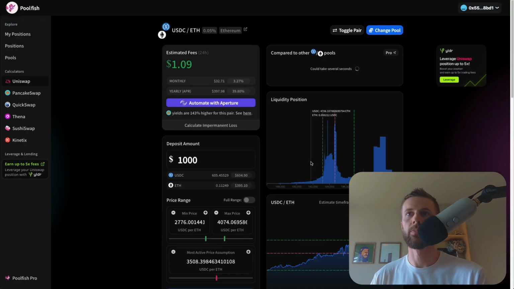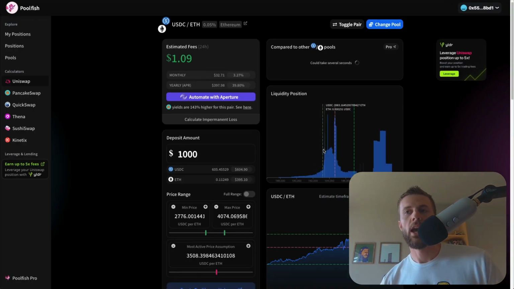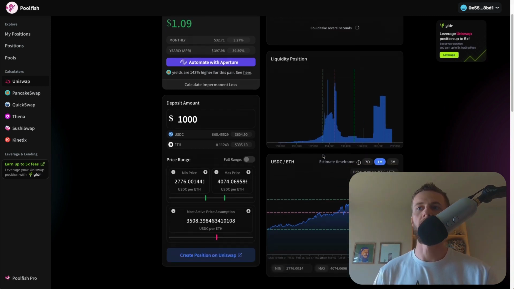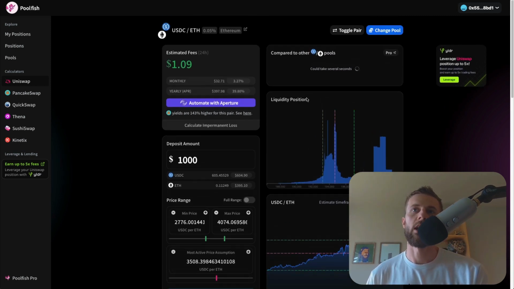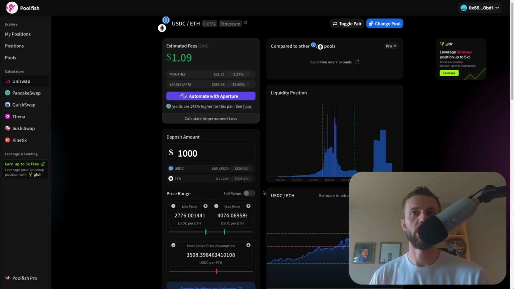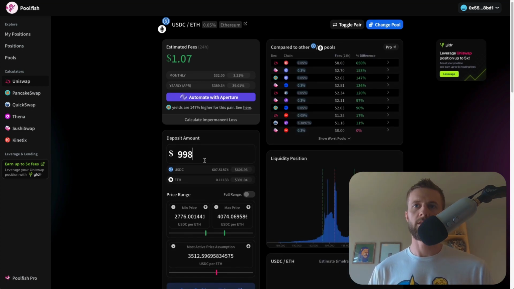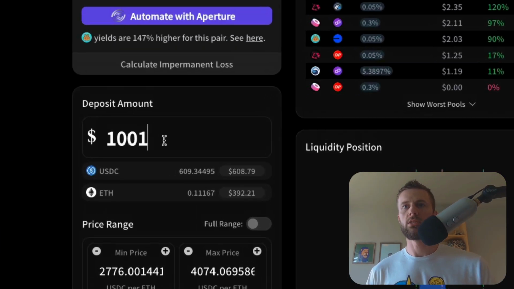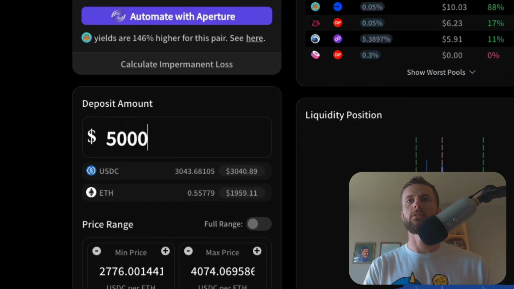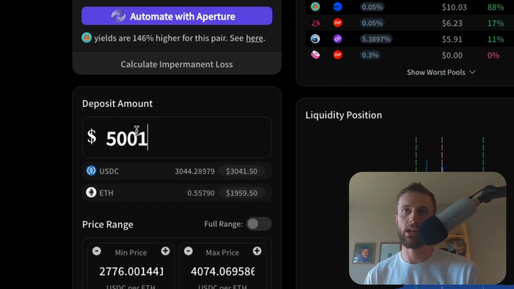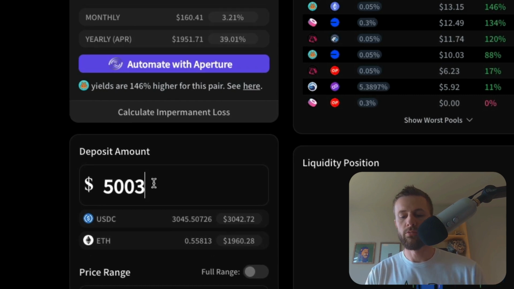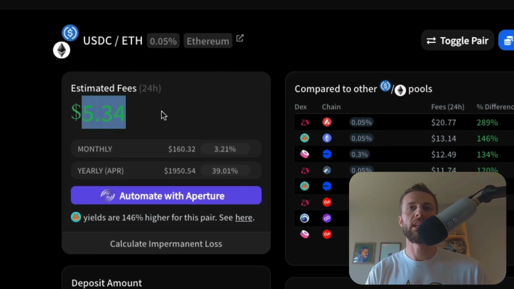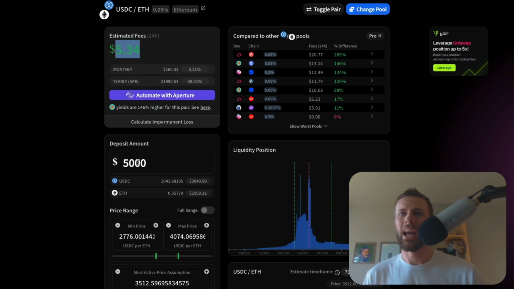You click calculate. And what Poolfish is actually doing here is pulling a lot of historic data to figure out how much fees you could make from creating a position in this pool, and you can play around with different scenarios. The first thing you'll see here is this deposit amount. Maybe you have $5,000 to invest, and so you can put that in there, and obviously the more money that you invest, the more fees that you're going to get from your investment. So you can decide how much money you're thinking, and that's a first step.